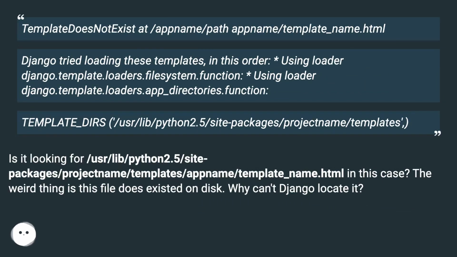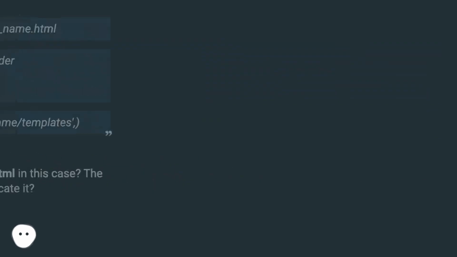django.template.loaders.filesystem.Loader, using loader django.template.loaders.app_directories.Loader, template_dirs. What is it looking for in this case? The weird thing is this file does exist on disk. Why can't Django locate it?